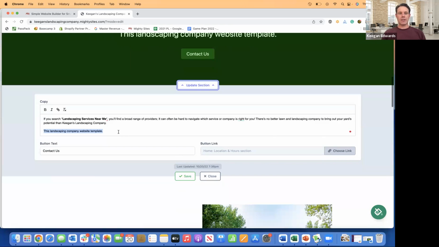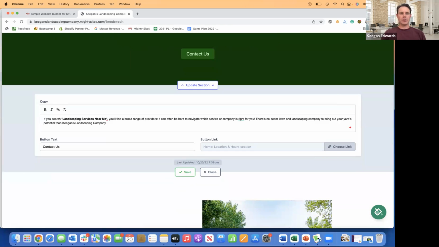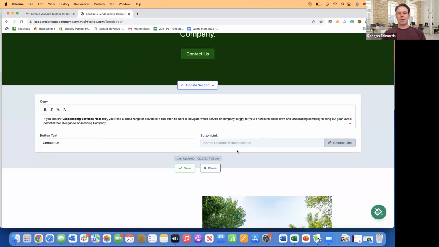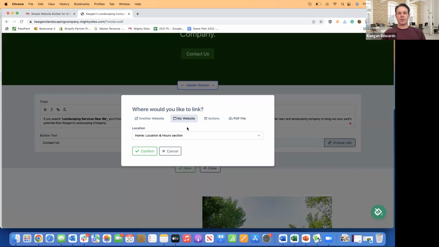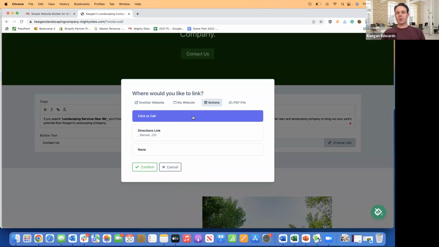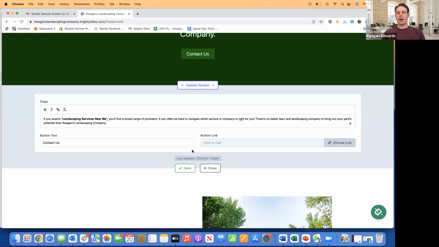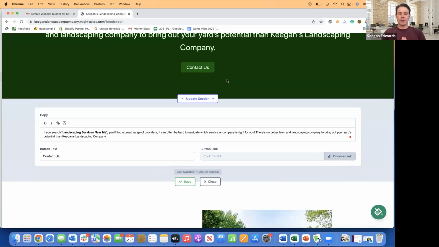Now, if I want to update this again, let me just delete that. And let's just say I want to change the button. Well, here's the contact us button. Let me move over to choose. And now I can choose. Maybe I want this to click to call. So I'll put in click to call. And now, knowing somebody's going to probably visit my website on their mobile phone, when they click on that contact us, it's going to automatically call me once I enter my phone number into this.